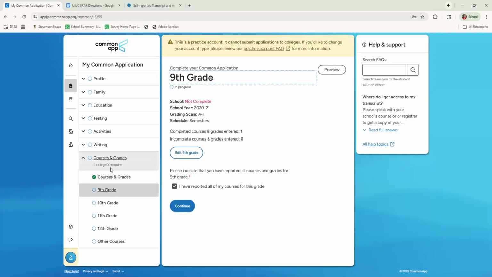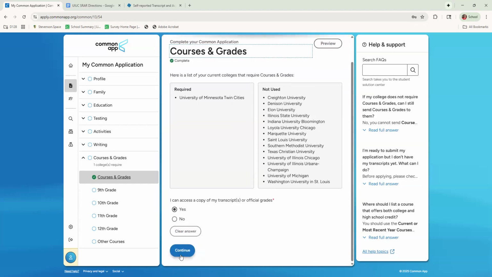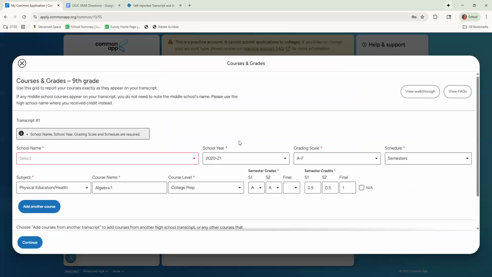You saw on that page that it did ask if I have a copy of my transcript. Remember, you can access your unofficial transcript at any time through school links by clicking on student and record and downloading your unofficial transcript. So I'm going to click yes to this. I can access this because you want to input accurate information for sure. Once I click continue, it's going to take me to editing my ninth grade courses.